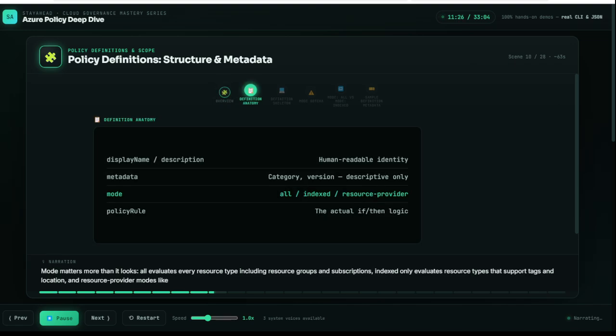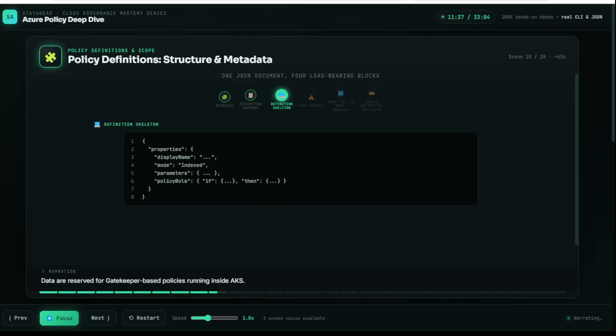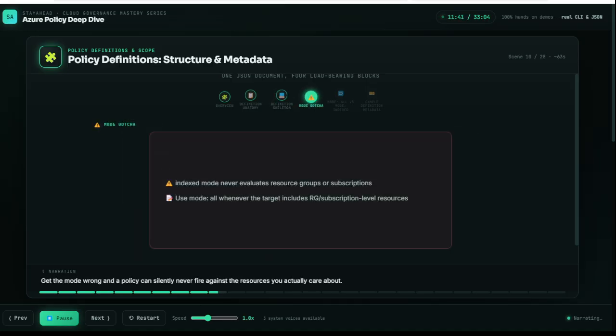All evaluates every resource type including resource groups and subscriptions. Indexed only evaluates resource types that support tags and location, and resource provider modes like Microsoft.Kubernetes.Data are reserved for Gatekeeper-based policies running inside AKS. Get the mode wrong and a policy can silently never fire against the resources you actually care about.